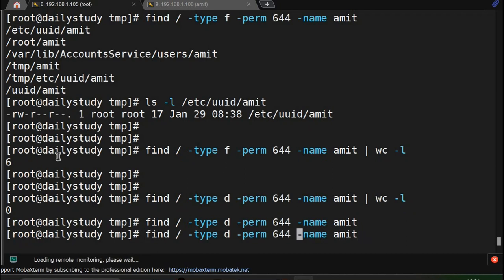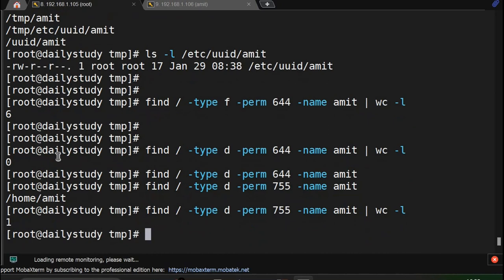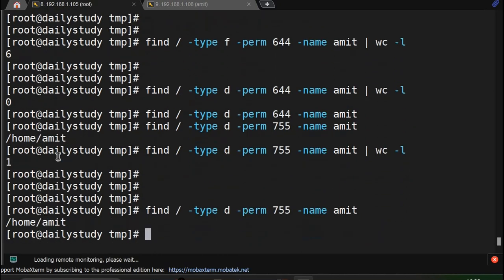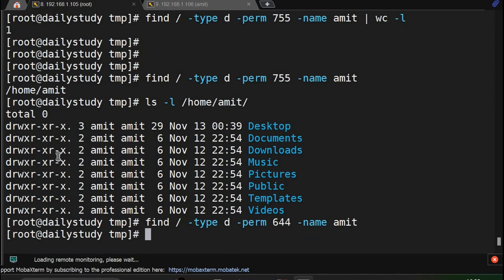So what we'll do, 755. Let's see. Okay, is there? And if we do wc -l on the find output, okay, the find command is there, we are able to see, and the output we want to see is /home/Amit. This is the output we are looking for as a directory, and if we look for a file, okay, there's no 644 file with that name.